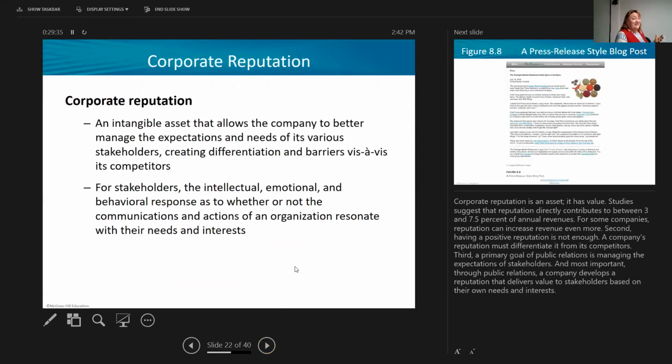Corporate reputation is something that you can't really touch and feel. It's intangible. It allows a company to manage the expectations of its stakeholders. Okay, so the responses can be accumulated, and you can react better to your customers or employees or any stakeholders' needs and interests. It's an asset. It's valuable. A company's reputation is very valuable.